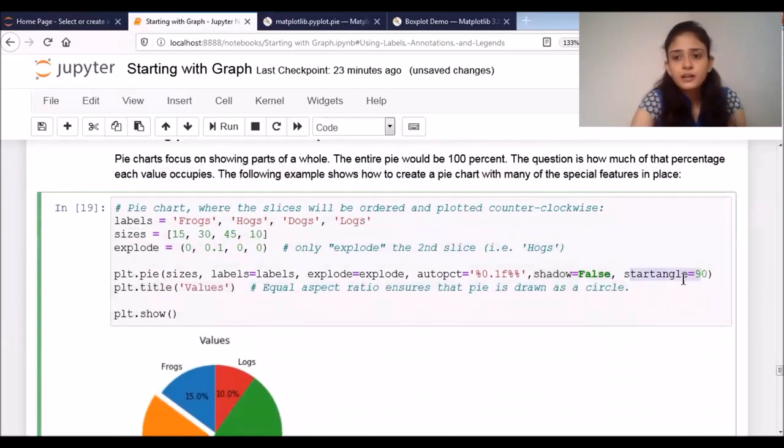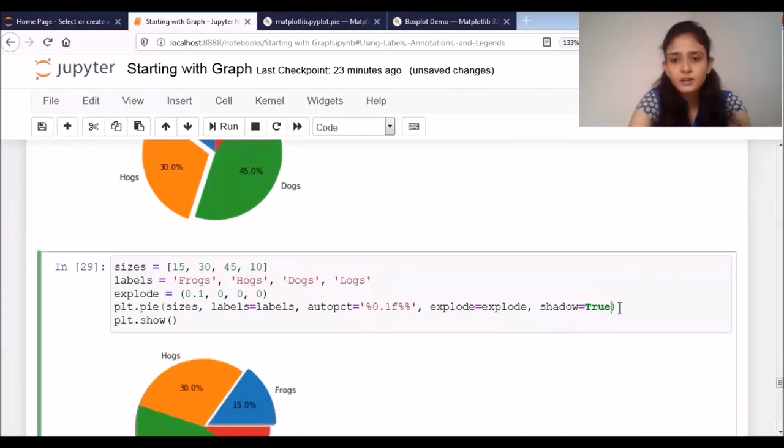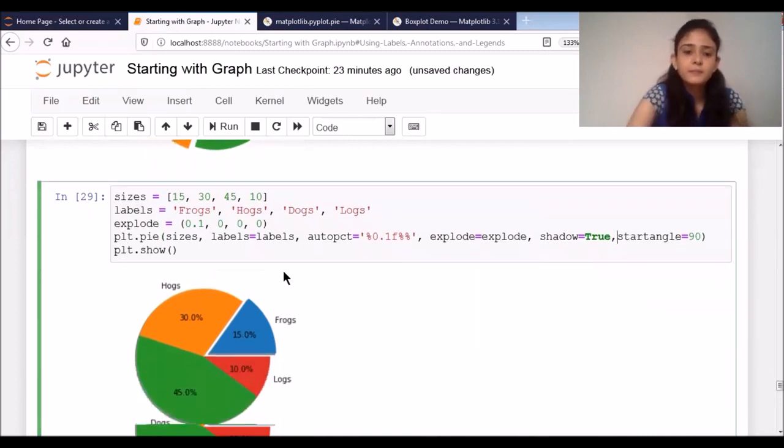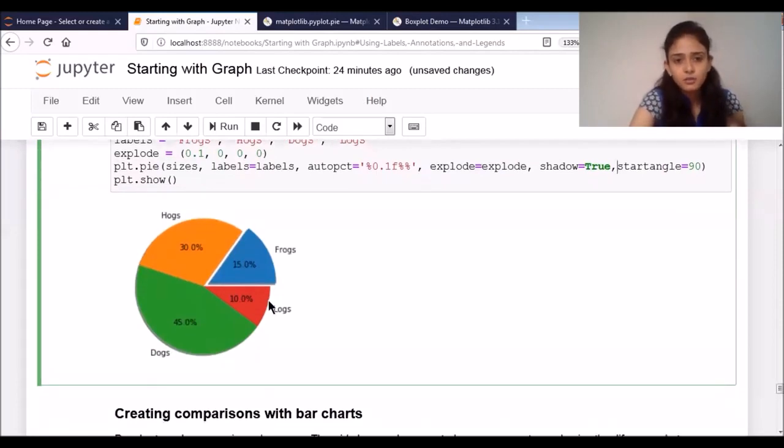Now I want to give the attribute that is the start angle. So by default, where does my pie chart start? Let's see. I'm not running this code, I have just copy pasted, that is startangle equals to 90. By default, my pie chart starts from this particular line, that is over here, and it moves in the counterclockwise direction. So my first one is the frogs. It starts from here. Then my second one is hogs. So it moves in the anti-clockwise direction. Then comes dogs and then comes logs.